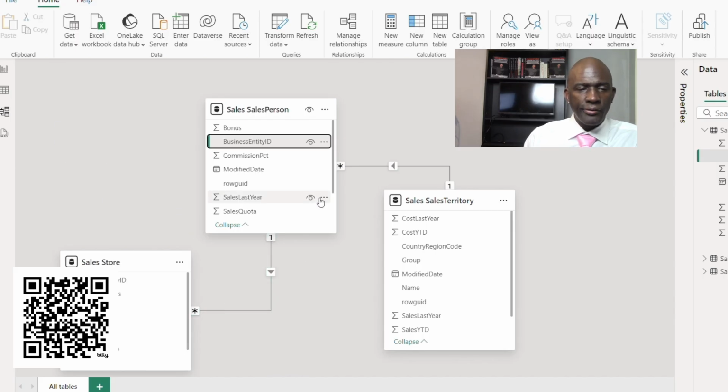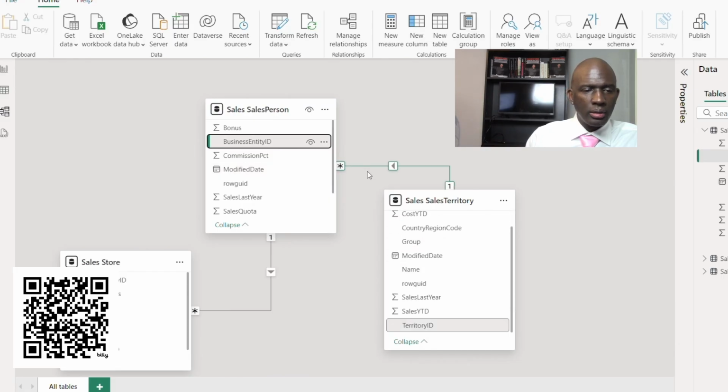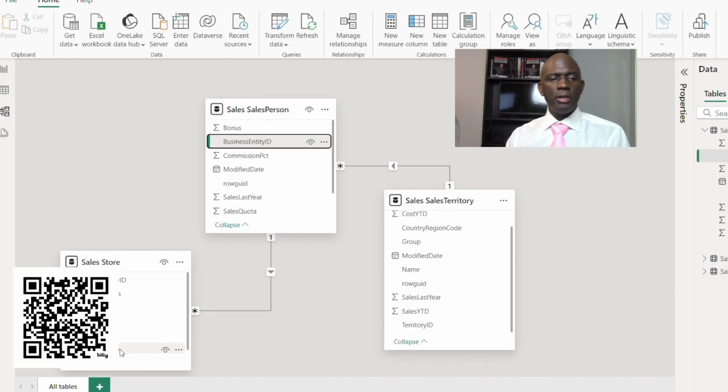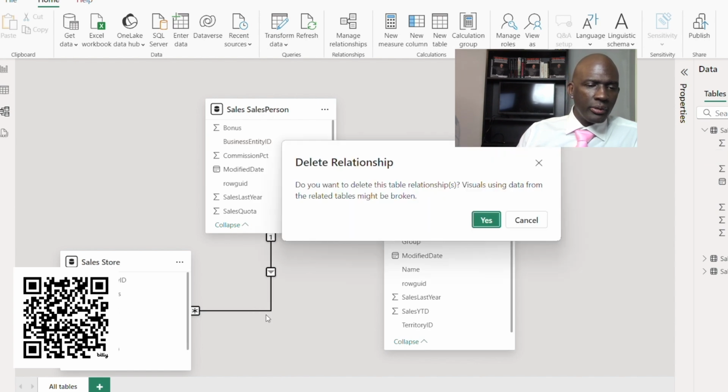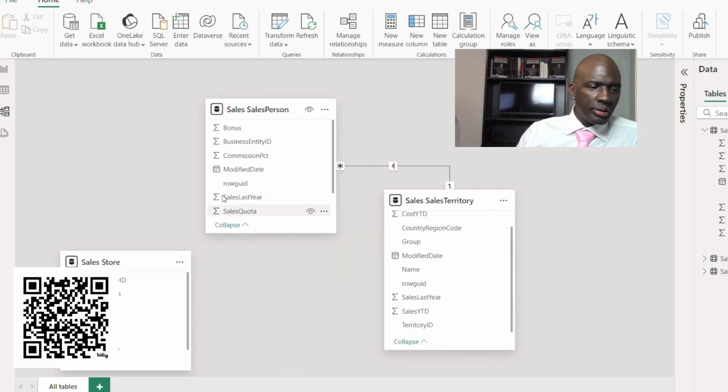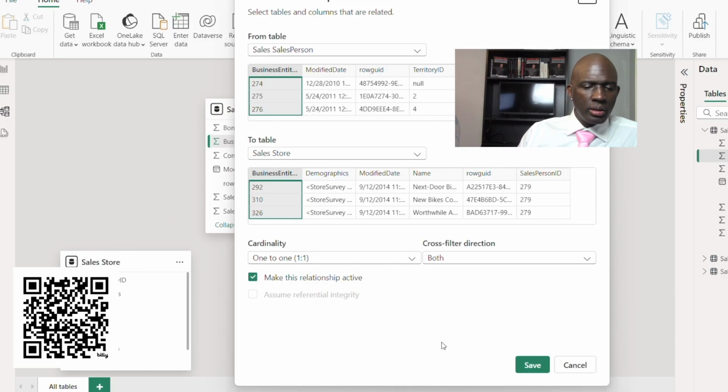But as we can see, we have business entity ID to territory ID, and we have business entity ID to salesperson ID. That is not the relationship. We're going to click delete properties, and we're going to correct these relationships. Business entity ID goes to business entity ID, so it's a one-to-one.